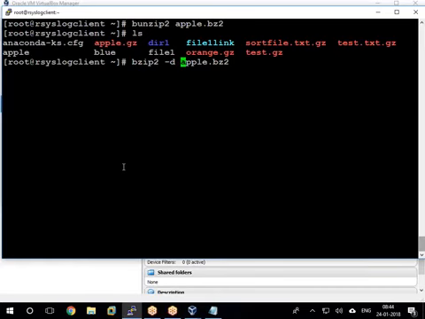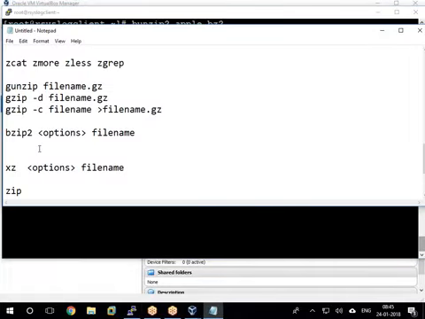-l, the same, just use -l instead of this. Then specify an existing compressed file name. See here, in bzip2 we have to use the -v option to see the information. In gzip, the -l option lists the information.